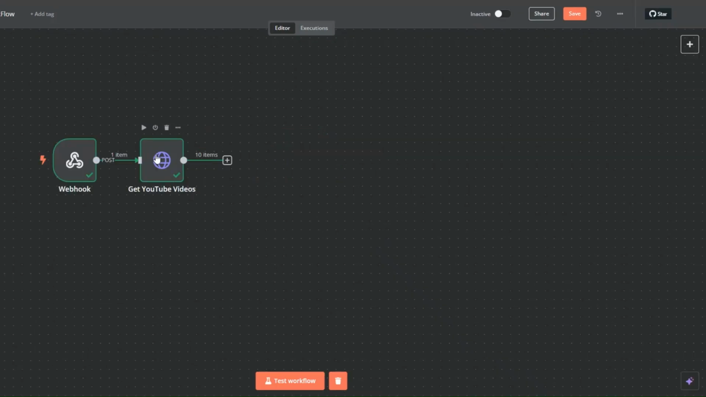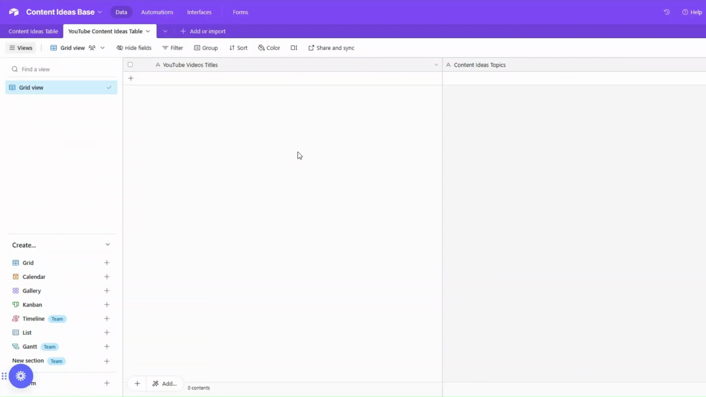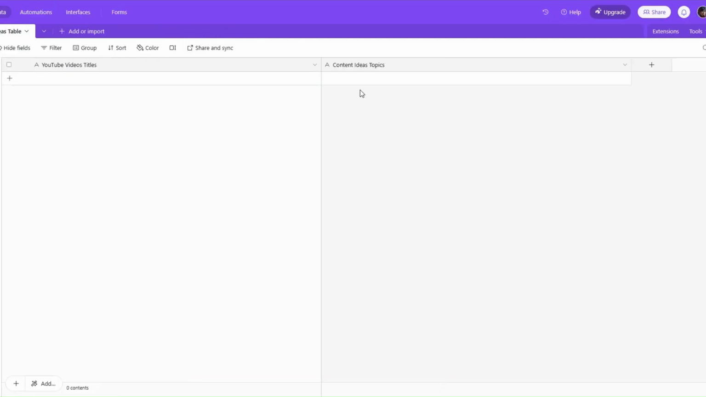Our YouTube videos over here, we can go ahead and add the YouTube videos to a table that we've created on Airtable. So on Airtable, I've created a database that I've named content ideas base. Here, I've created this table. Here's where we're going to add our YouTube video titles. And then we're going to use AI to generate content idea topics from our YouTube video title. So let's first of all add the YouTube video titles over here.